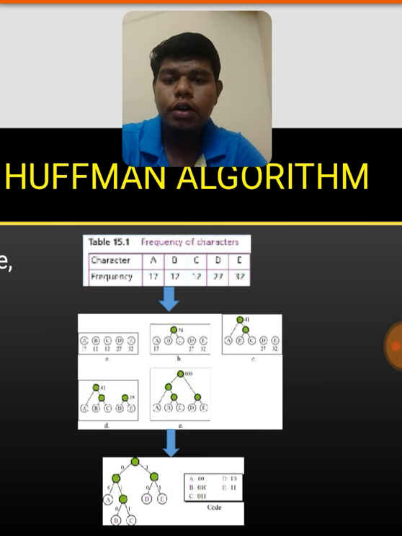So 12 plus 12 is 24. The 24 will be a parent node. And we have to see again which number is left back. At the back side, A is left, 17, and then we are adding the 12 and the 17, and it will form another node.